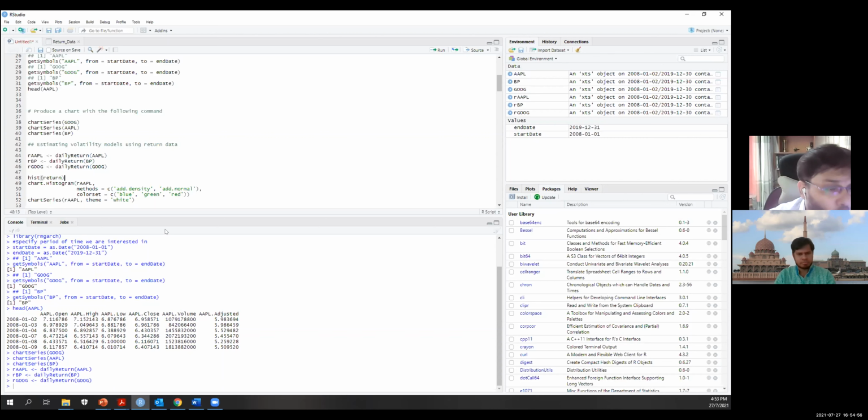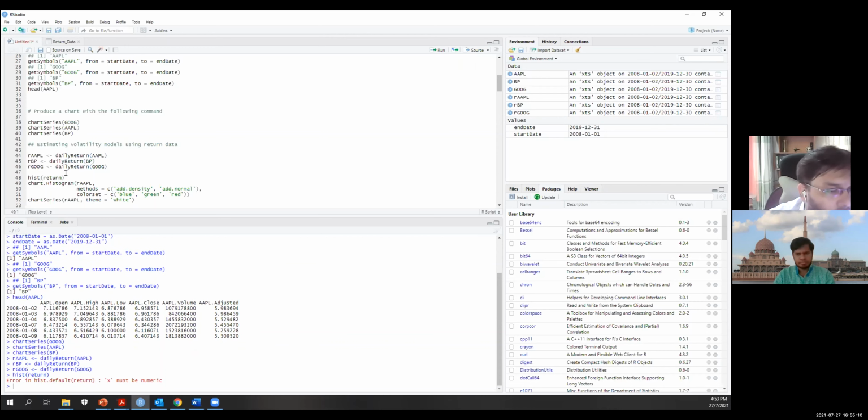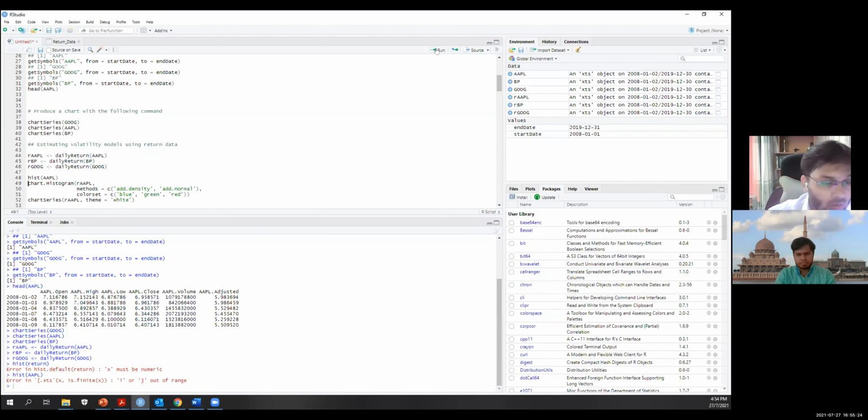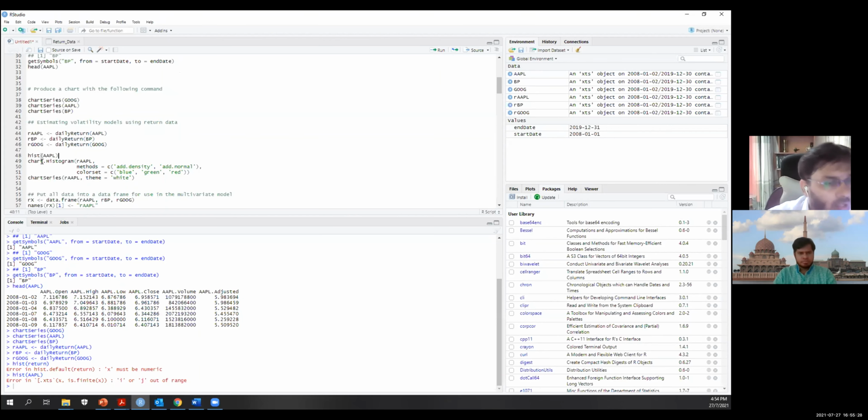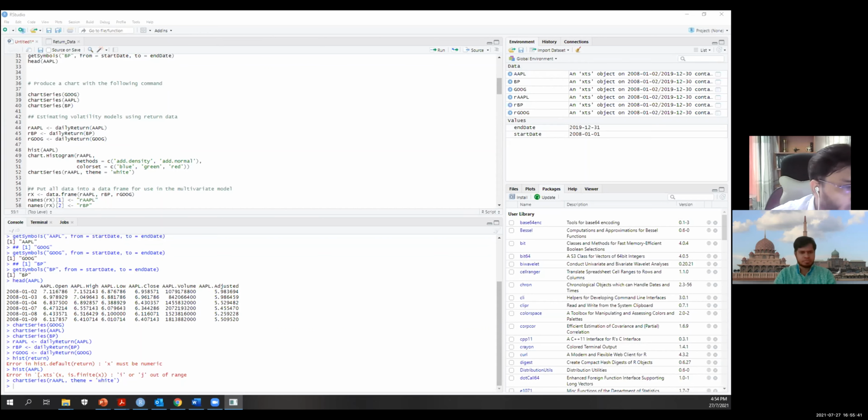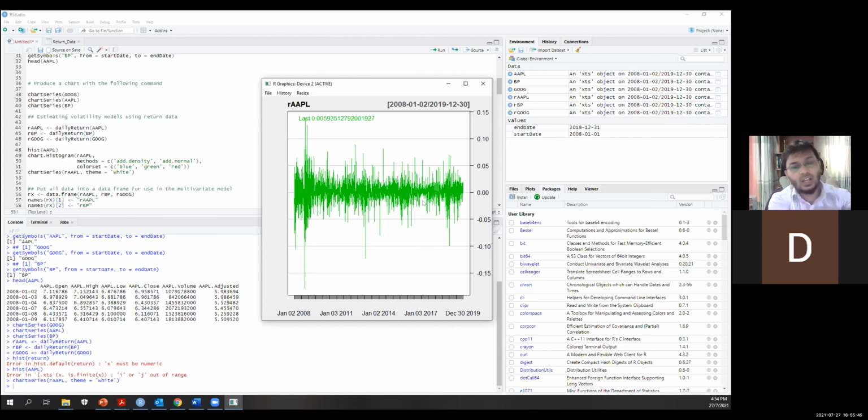Okay. Now let's see the histogram, what it shows. This is a very simple command, hist, open a parenthesis, then write the return. Okay, click run. Then this command is not working. Then we have to run the second one. Let's see if I run it like that. Yeah, you see now the return data is stationary.